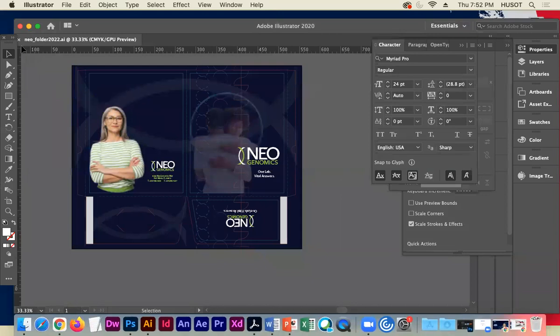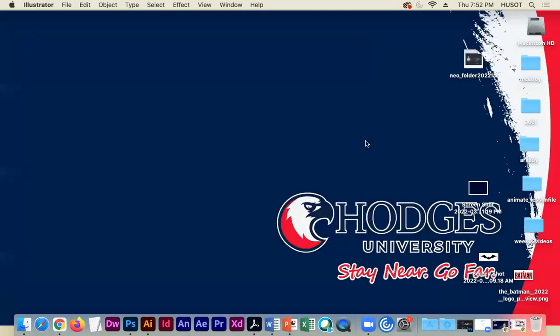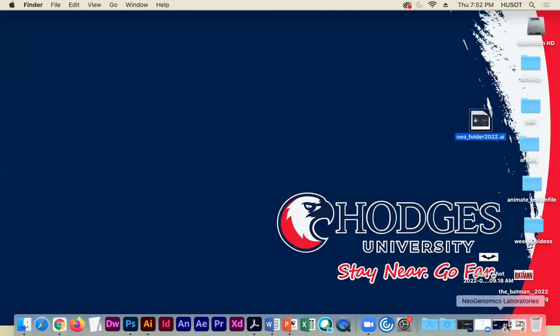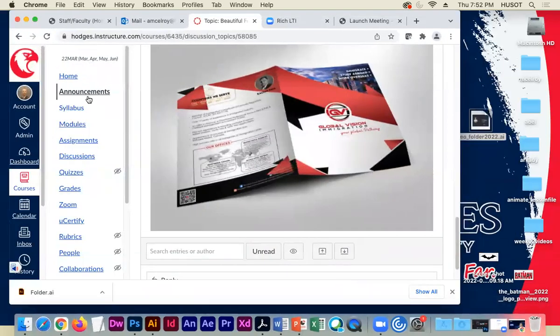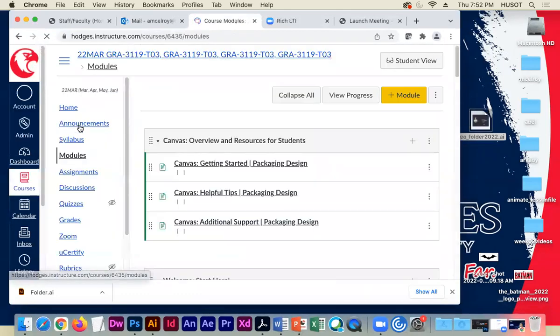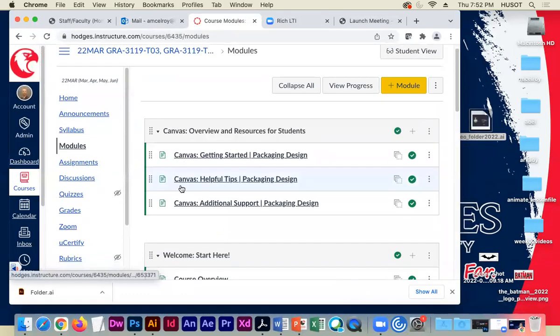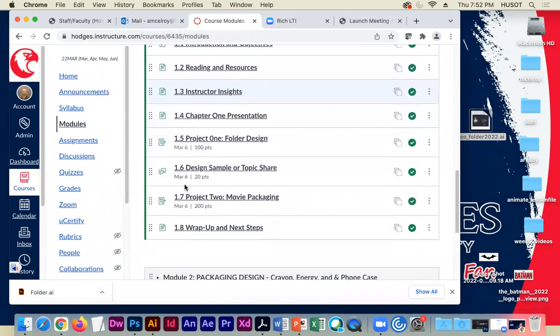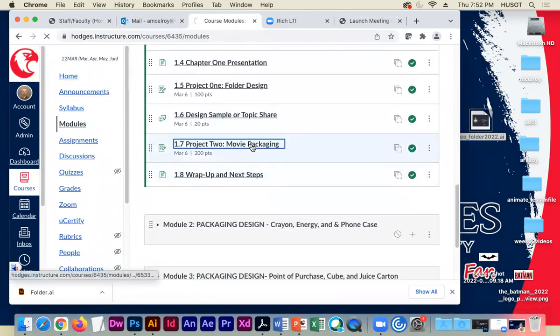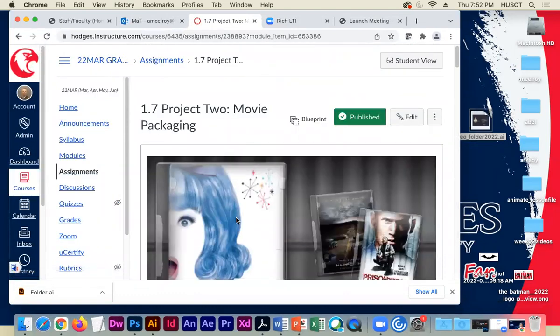All right, so I'm going to go ahead and close out of that because we have our folder project well underway now. So I'm going to trash the things I don't need. So here's my little folder design. Okay, so let's spend a few minutes as we take the leap into our second template. And our second template project is simple packaging.